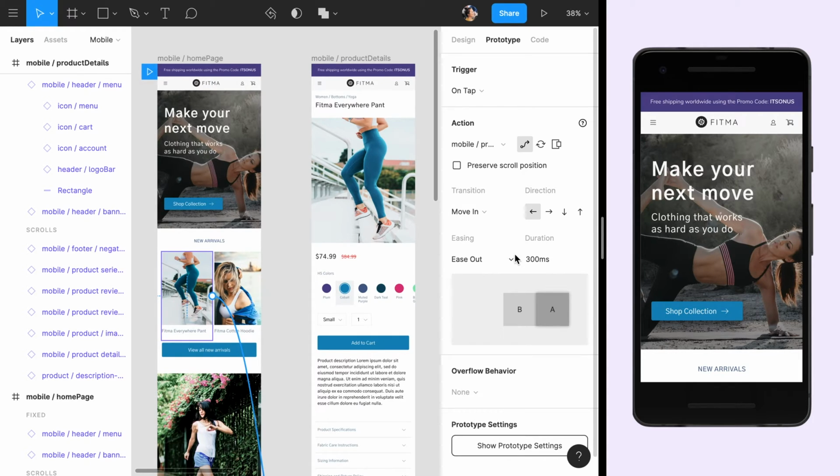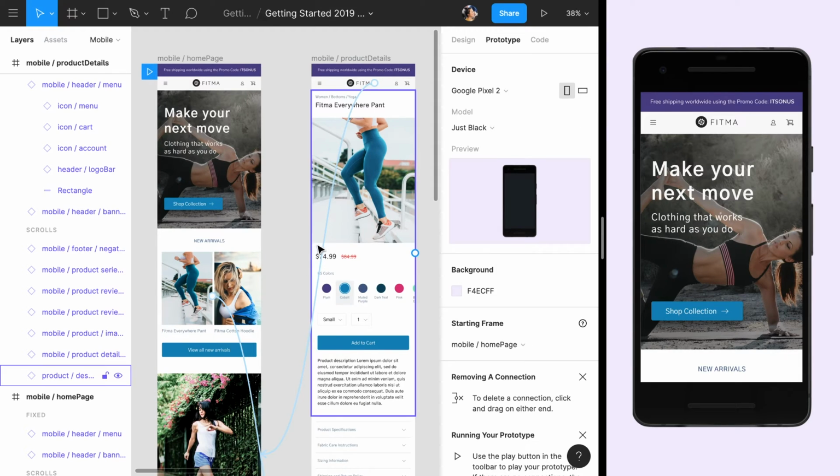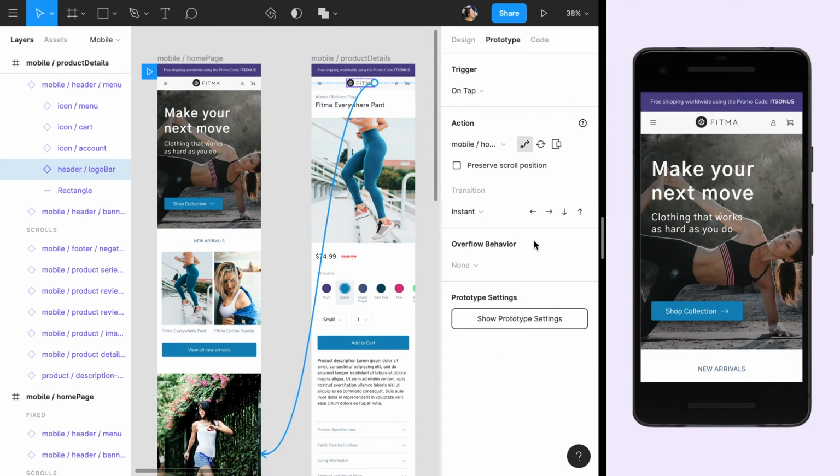We can also hover our mouse over the preview to see what the animation will look like. Feel free to customize these details and experiment with different configurations. For now, we'll leave the default values. Let's also add a transition to the connection back to the home page.